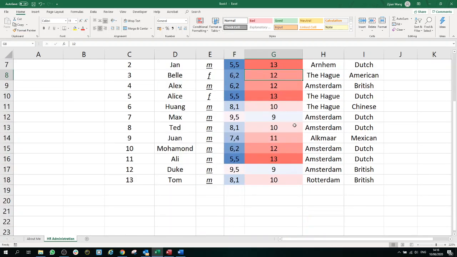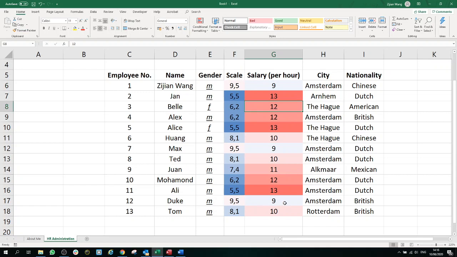So that's another instruction fulfilled, and you can explain in the Word document why that makes sense in your business. So in this case, for the scale, the higher the scale, the darker the color is. And for the salary, the higher the salary, the darker the color is. So that's the level of explanation you can write in the Word document when asked. It's not so hard, is it?